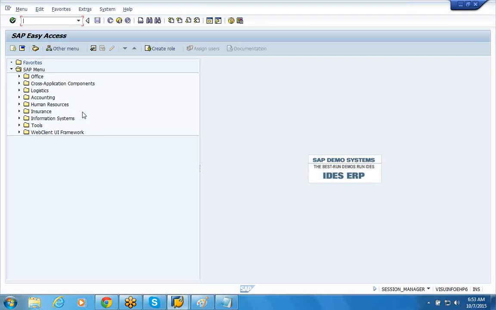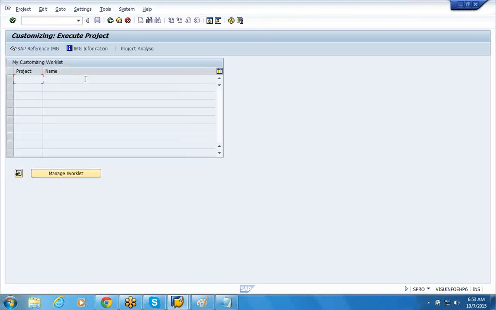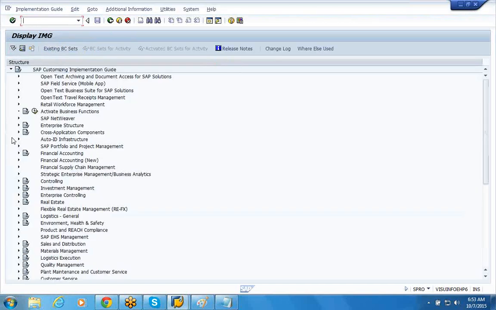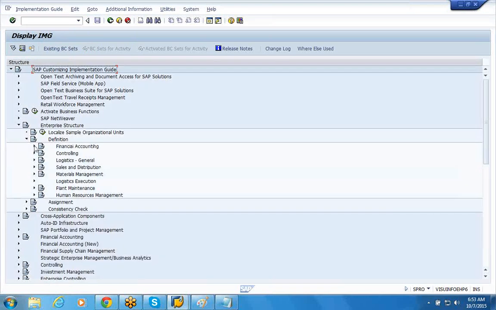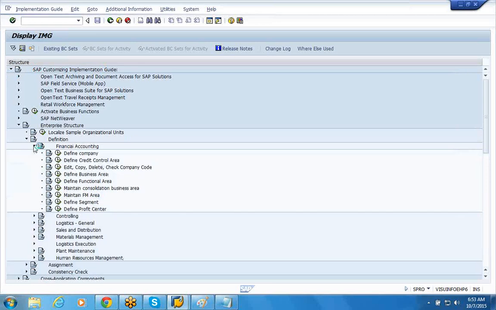So first we can go by the path method for creating company and company codes. First we mention SPRO for the path method, then SAP Reference IMG, Enterprise Structure. Here go for Definition, then Financial Accounting, and now click on Define Company.